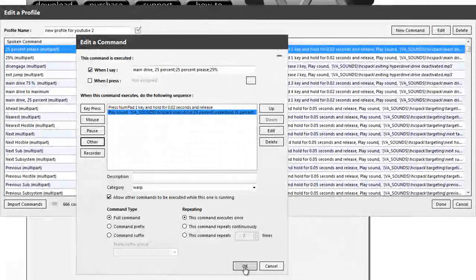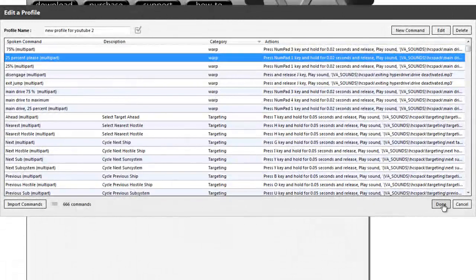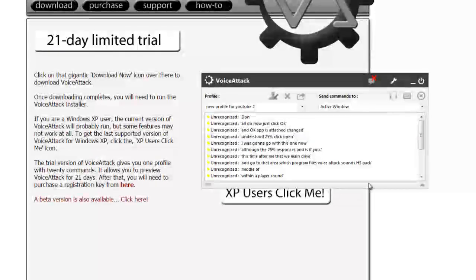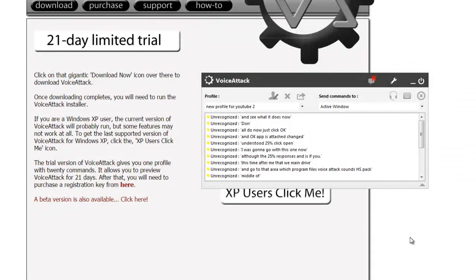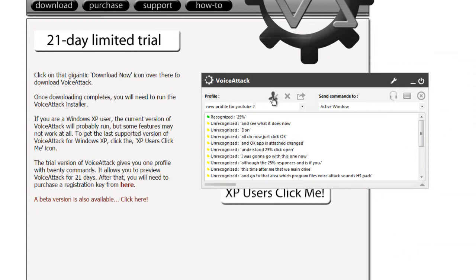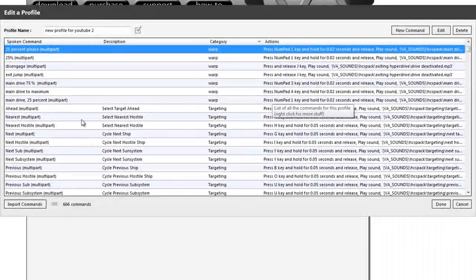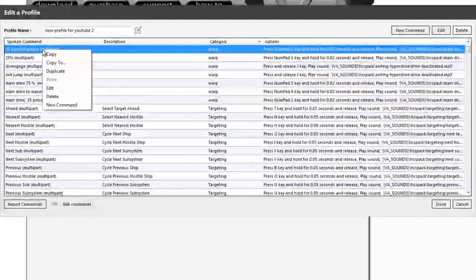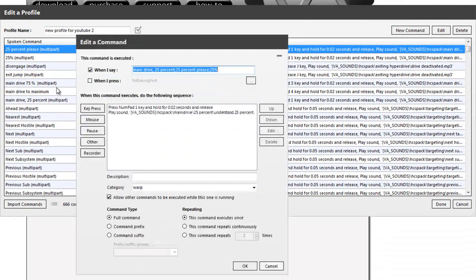What I'll do now is just click OK, done, and we'll see what it does now. 25%. Understood. 25%. So there you go. You can go right through the voice pack and do all of that. Okay, the other thing is, while we're on this 25%, you can do this for all your commands. If you go to Edit, you can see which key I'm using as 25% for my engine, and it's the right-hand side of the keyboard, number pad 1 I use for that.